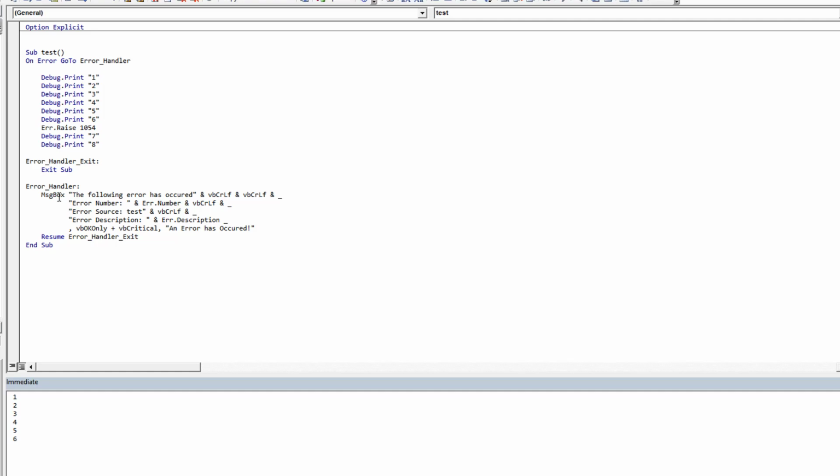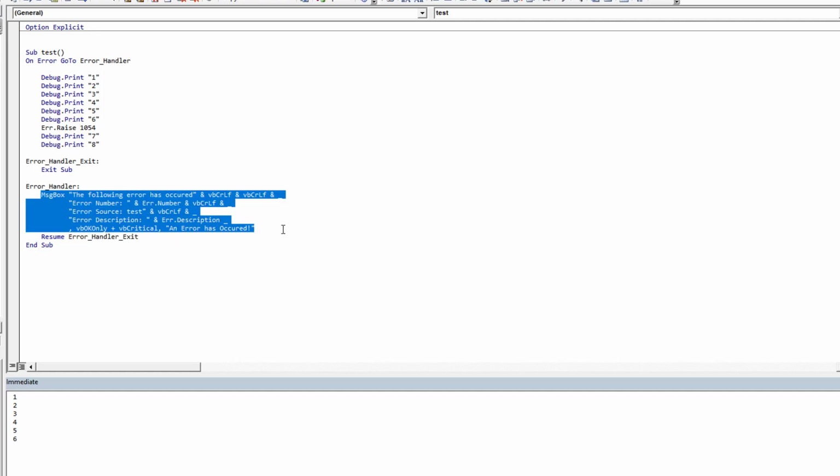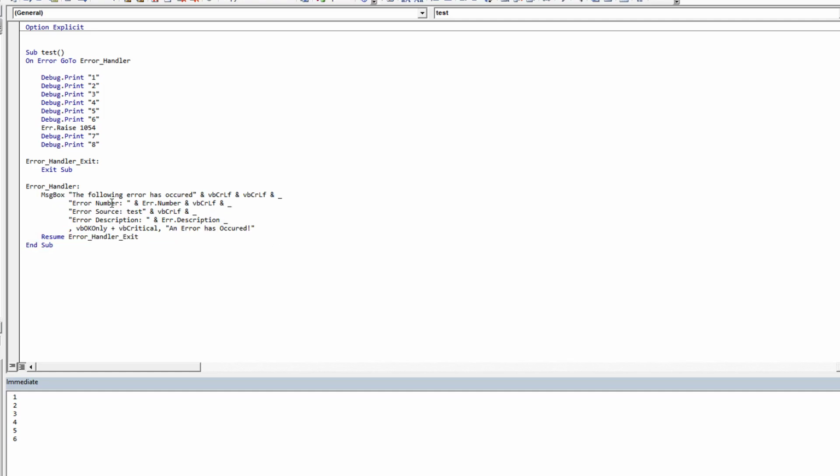So we come here and now we're going to give a message box. And this time we're going to include things like the error number, the source, and the description of the error. So you'll see we have the error object, which has different properties that we can use. So I'm using the error number for the error number. For the source, you copy the name of your procedure. And for the description, we use the error object with the property description.